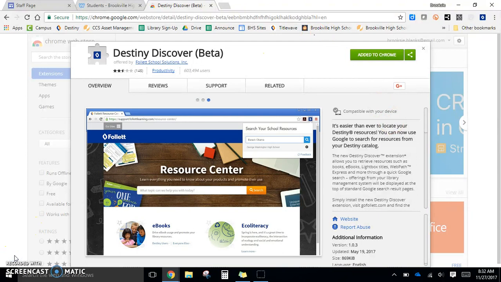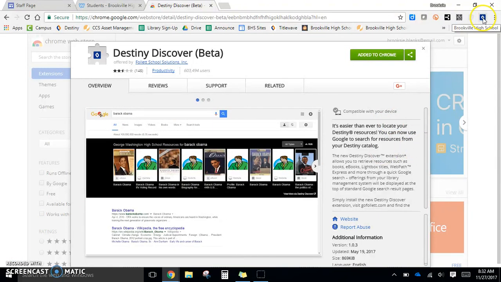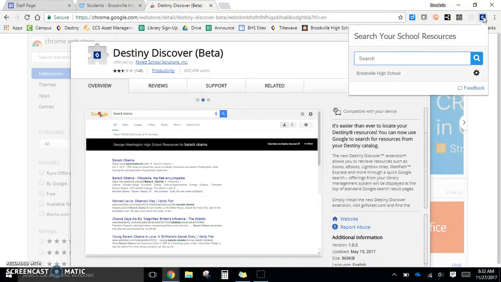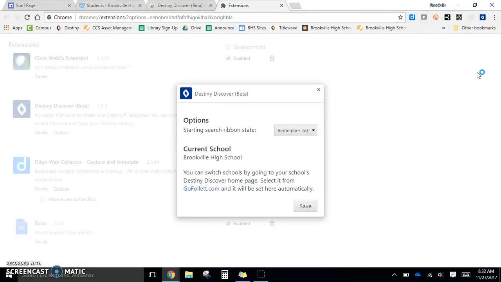Once you've got that added, we need to do a little bit of setup. So I'm going to get you to click on the extension that it just added, and yours is going to look a little different than mine at first, but it's going to tell you that you don't have a school configured. It's going to kind of look like this, but yours won't say current school.